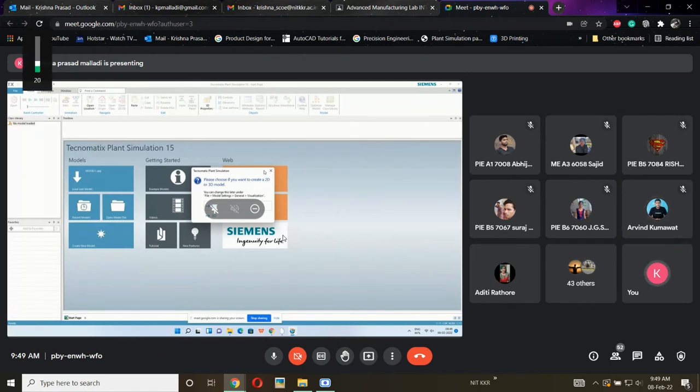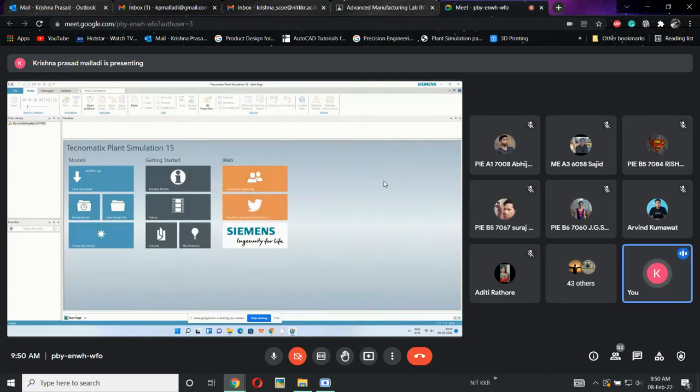So today in the session, we are going to start with the software, which means how to create a simple model. What will be the starting basics for creating a simple model? What are the things we need to consider? And after creating a model, what are the things we need to consider? All those things we will be discussing in today's session. I hope you know how to start a plant simulation, right?